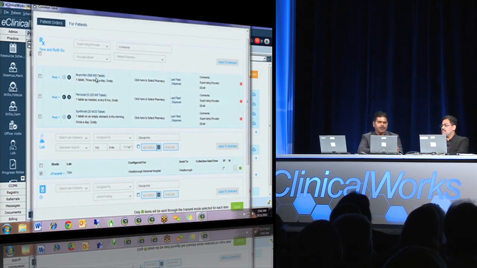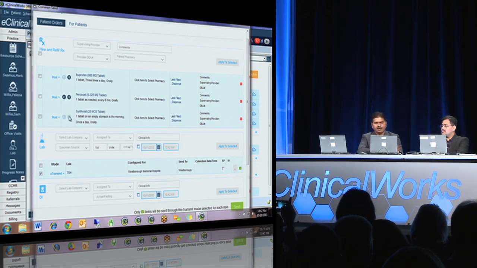I have medications here, which since the patient does not go to a pharmacy that takes e-prescription, it has changed to print. If this was a pharmacy that was taking e-prescription, it would be e-prescribed. It tells me that if I want to have the patient take Synthroid and do not substitute that, I can uncheck that, and that'll send the prescription to the pharmacy as do not substitute or dispense as written.